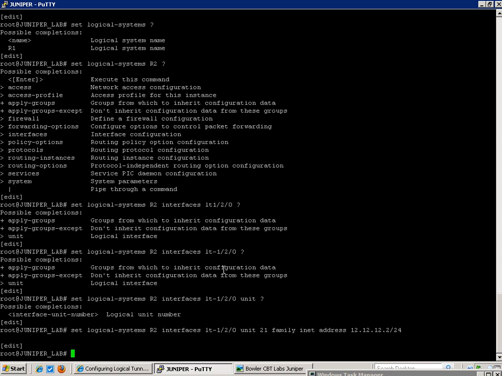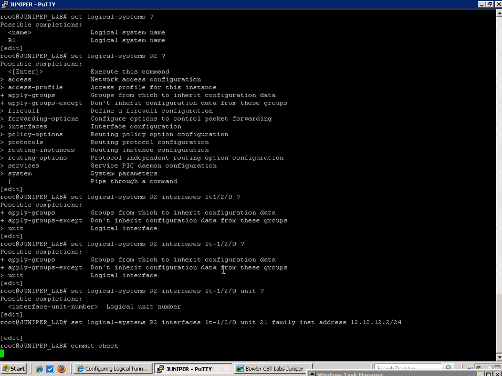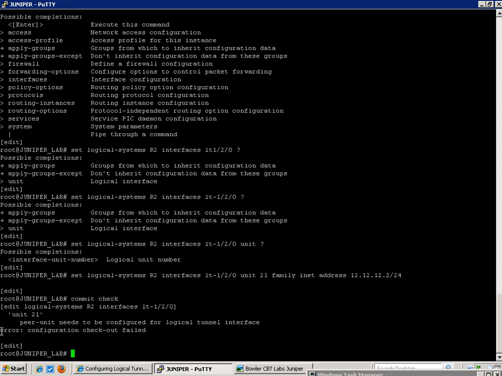So now if I go ahead and again I'm missing my encapsulation statement for R2, the logical system of R2, and I'm also missing the peer unit statement. So if I go ahead and try to do a commit check, let's see what happens. And you can see that we're getting an error when we look at the check that says that the peer unit needs to be configured for the logical tunnel interface. So it's telling us, no, we're not going to allow you to perform this function because there's no peer unit specified under the logical system R2 for the interface LT120 for unit 21.